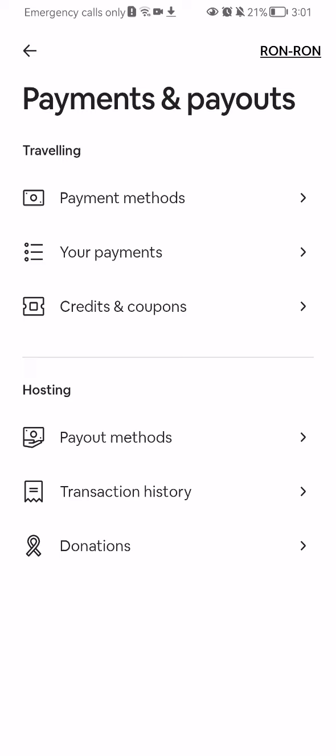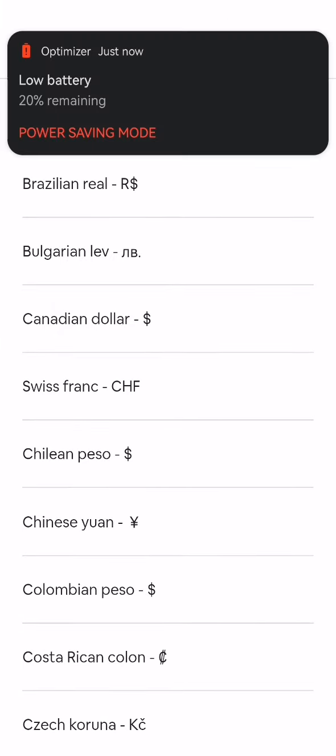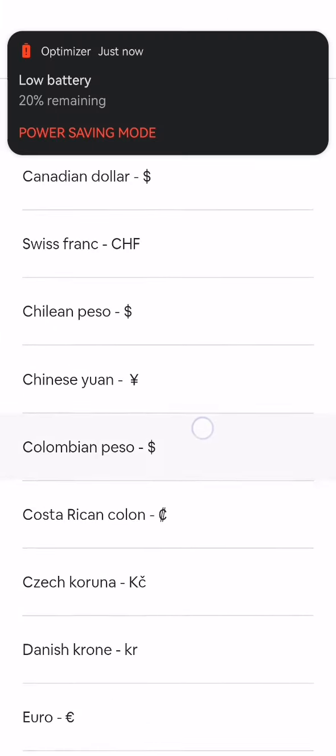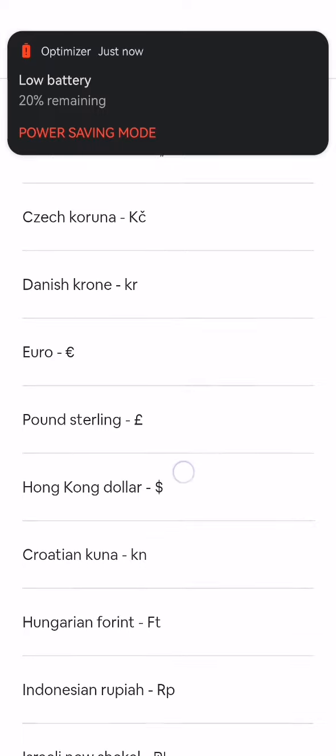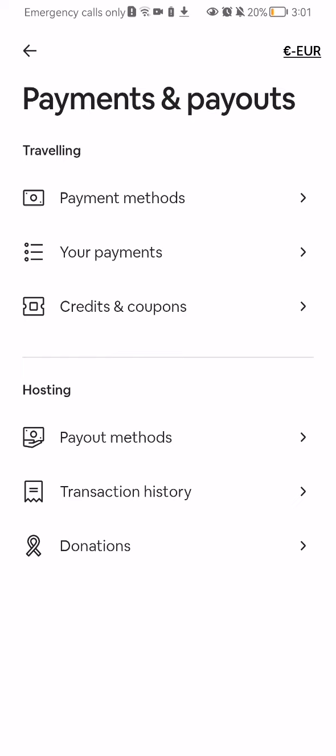And now you should look at the top of your right corner, and there you will find basically the currency option. And if you press on it, you can select here the type of currency that you want to use. Now for example, I select here euro, and once I have pressed on it, you can see in the top of your right corner that the type of the currency was changed.